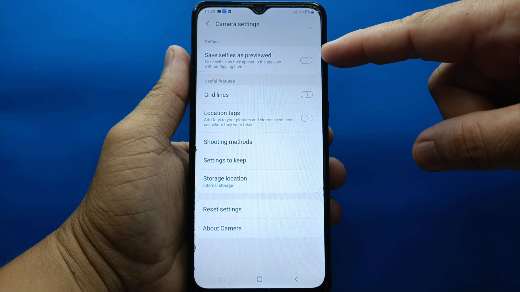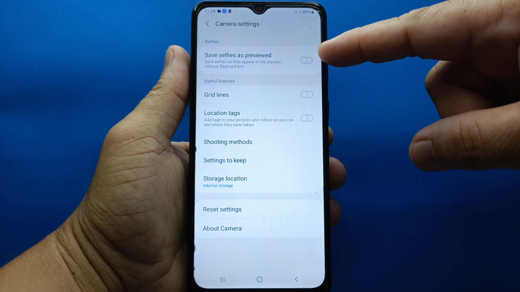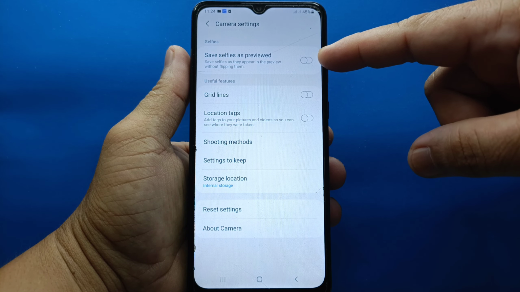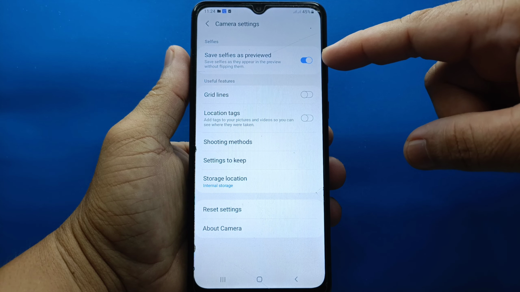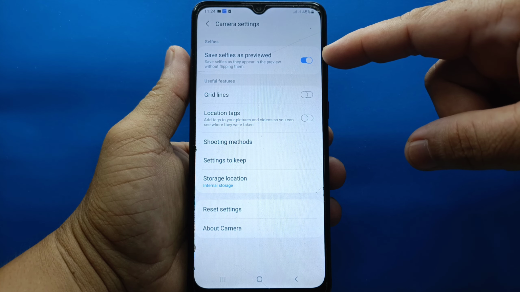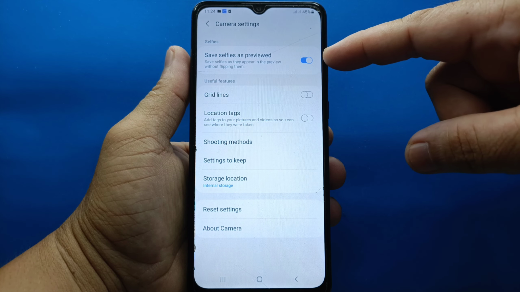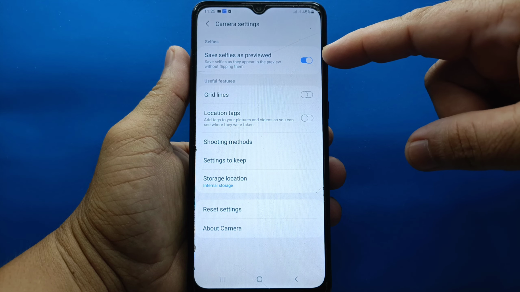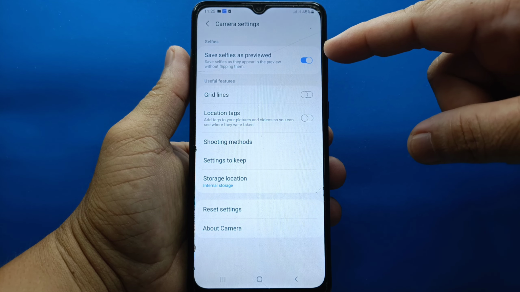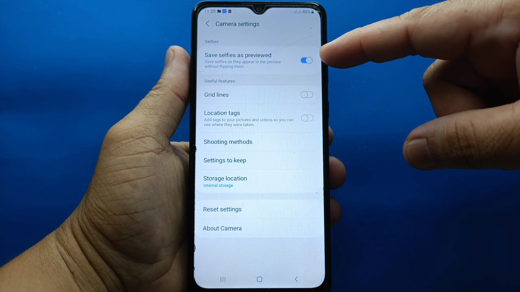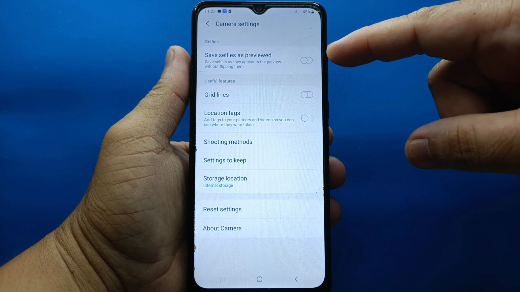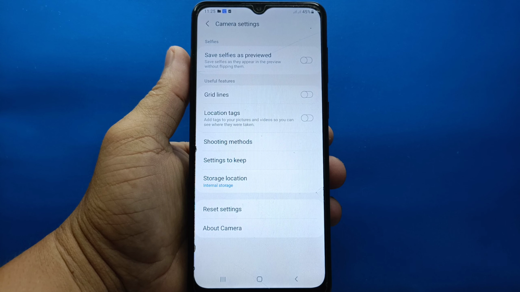To enable the Save Selfies as preview, all you have to do is switch on the switch button on the right side. If this is enabled or turned on, it saves selfies as they appear in the preview without flipping them. And that's it, we've successfully enabled it. To disable it again, all you have to do is switch off the switch button on the right side. And that's it, we have successfully enabled or disabled Save Selfies as preview on Samsung Galaxy A02.